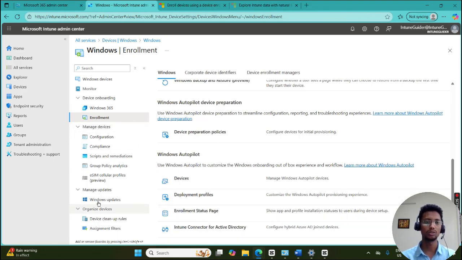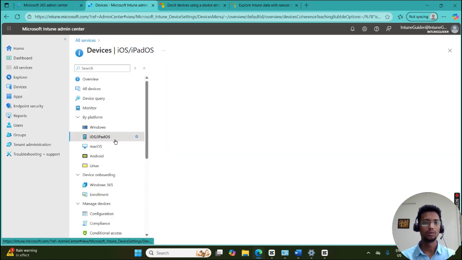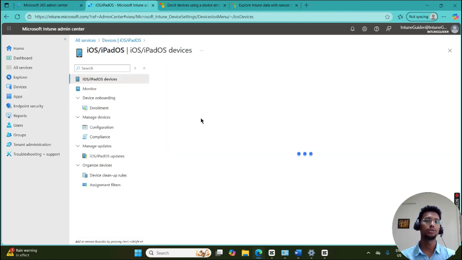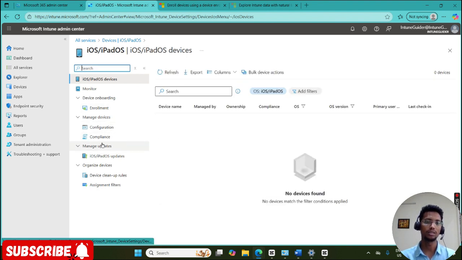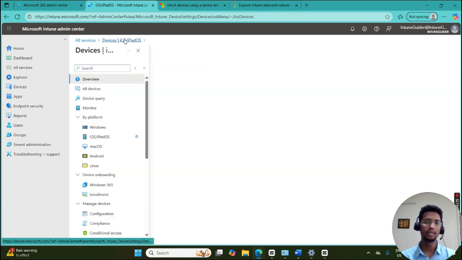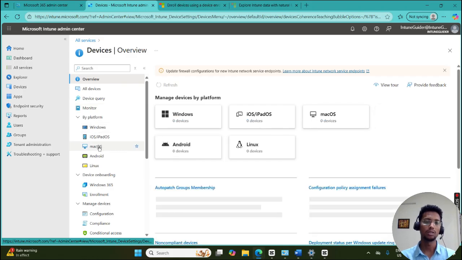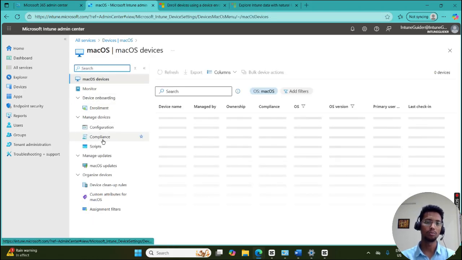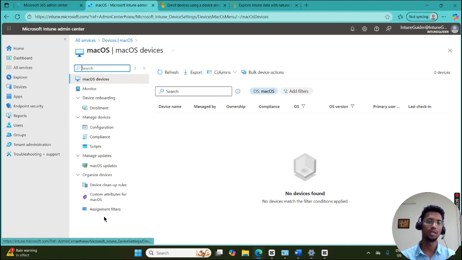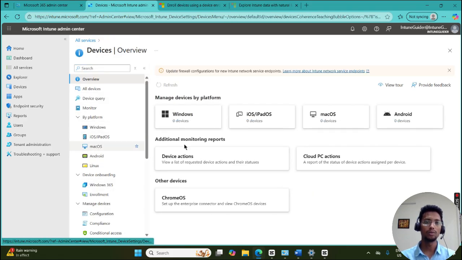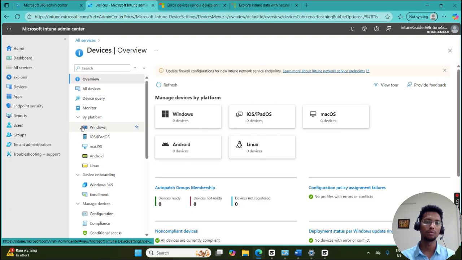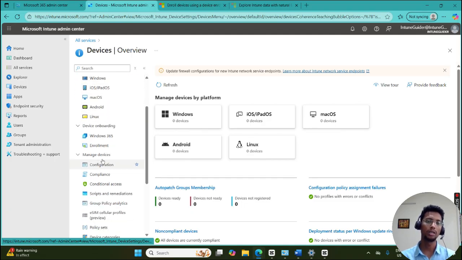It's just an overview of what we see under devices, under Windows by platform. Scripts and remediation, all options we are going to see. The iOS part is where you manage your iOS devices; enrollment, configuration, compliance, everything will be segregated by platform. macOS is similar: you can create configuration and compliance policies, and you can push scripts as well. This is the level of separation Microsoft Intune has. Similarly, Android and Linux.